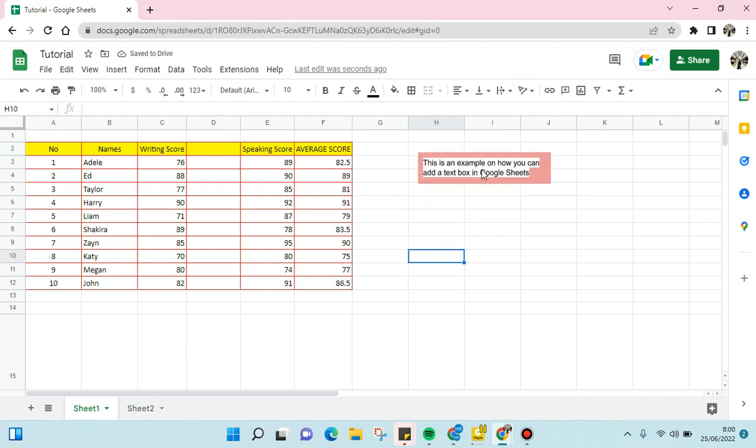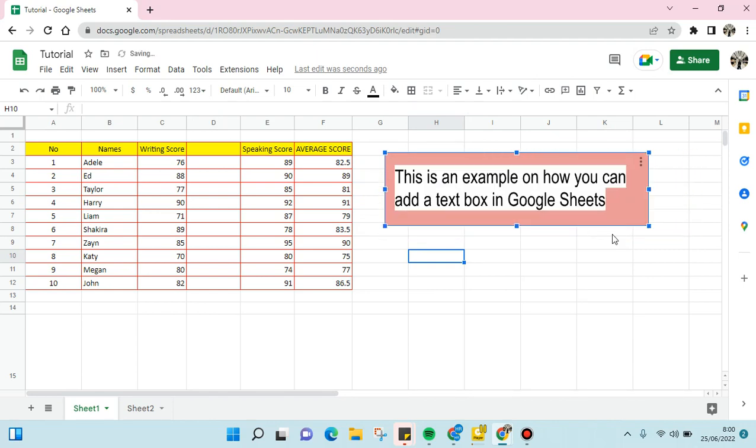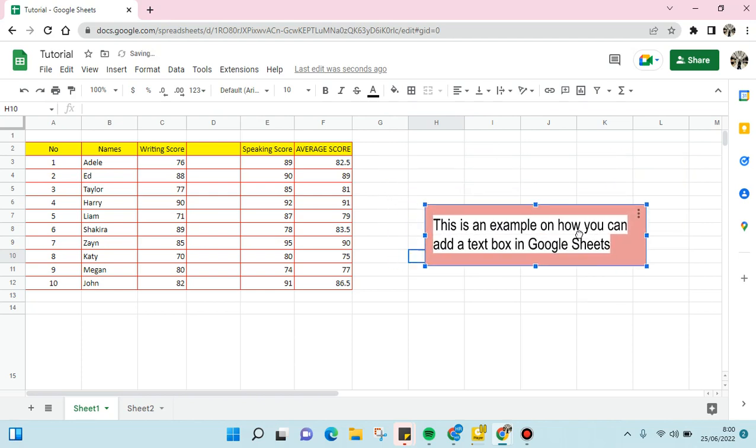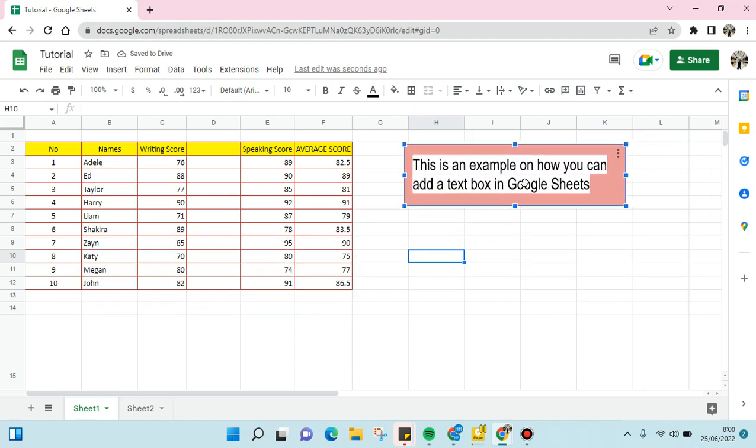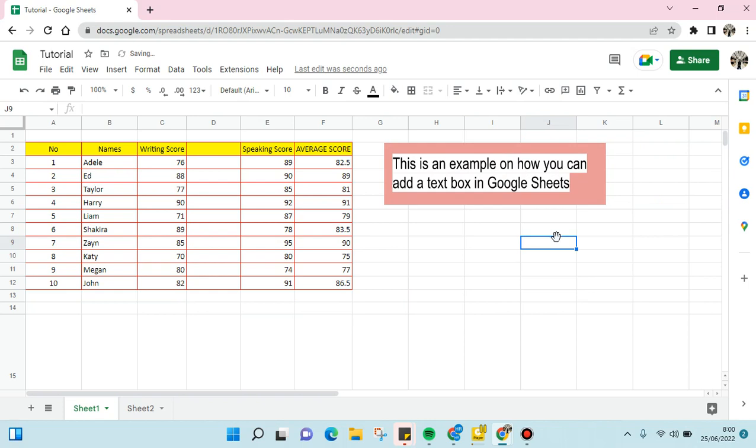Okay, so there is your text box. You can adjust the position and also the size of the text box like this, and you can also put it anywhere you want on the file. Okay, so that is how you can add a text box in your Google Sheets file.